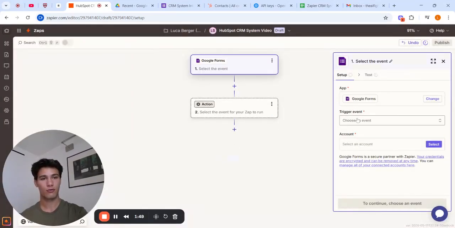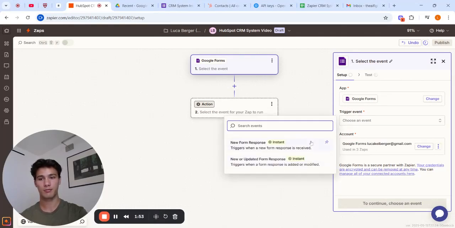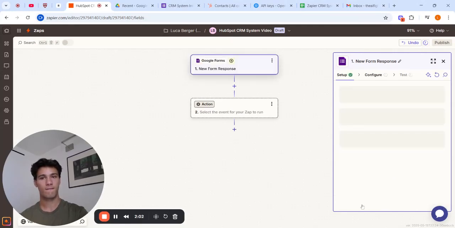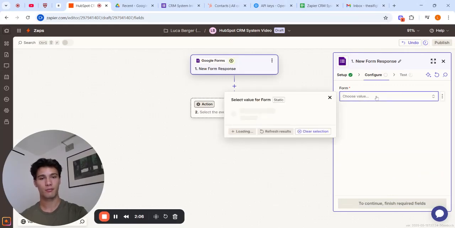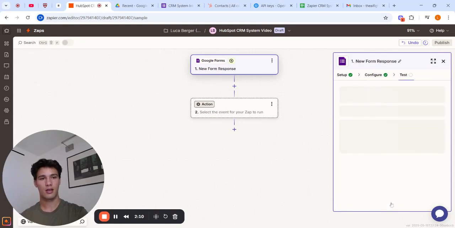For Google Forms, our trigger event has only two different options. We're going to pick new form response, because when the person submits a form, that will be the trigger. So new form response, load, configure. There's only one option here. We're just going to pick a form, and then we're going to do a test.